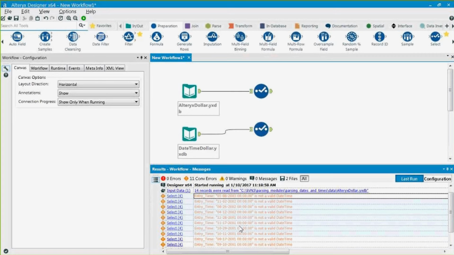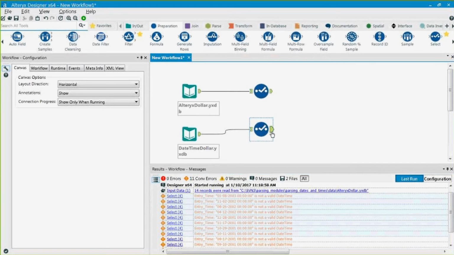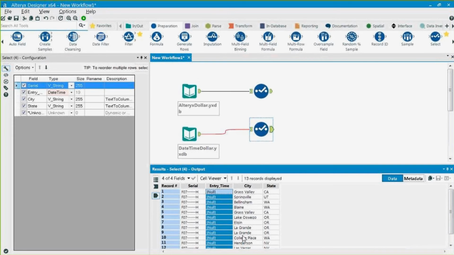And that's completely configurable if you want that to show up or not. But if I actually look at my results on that tool, you'll see that everything is null. What that tells me is that the select tool has failed. It essentially said, this is not in the format that we desire in order to convert to that DateTime tool. So it won't be as simple as just dropping a select tool onto the canvas.